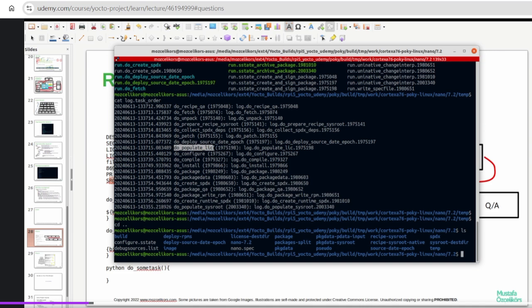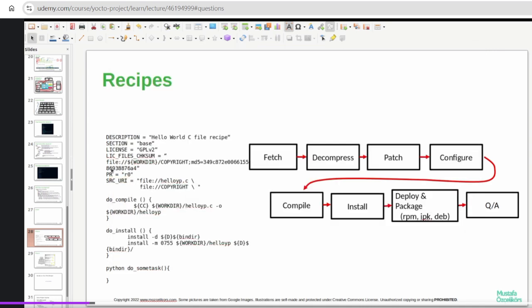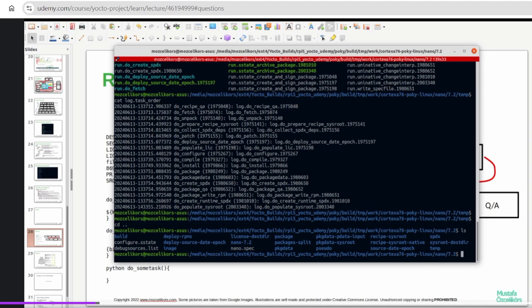Then comes the populate licenses. We have to use another variable which is called license, and also we use another variable called license files checksum. Both of these variables are used during this population of the licenses. We basically give the license type and the license location, and what happens is these two variables are parsed and the licenses are populated in the respective work directory of our software package.